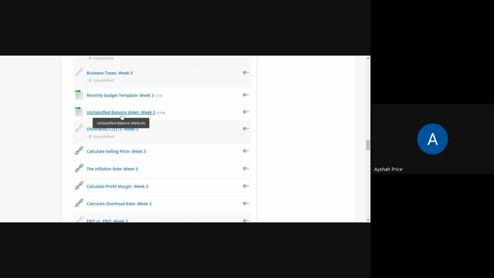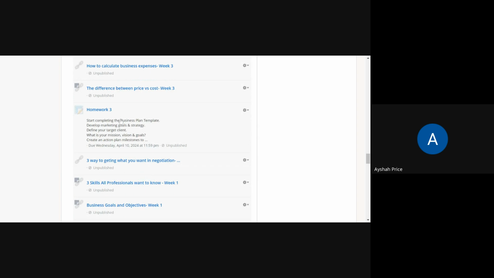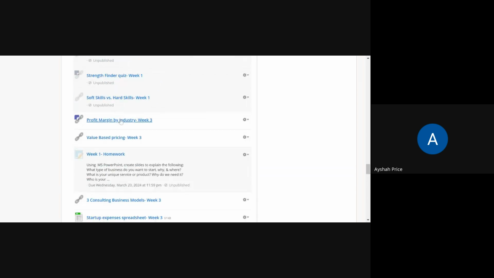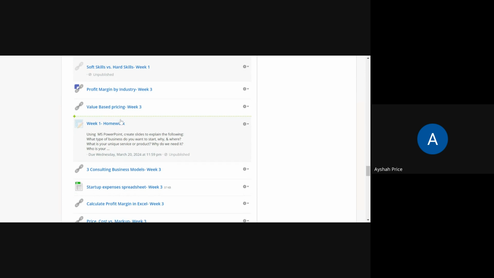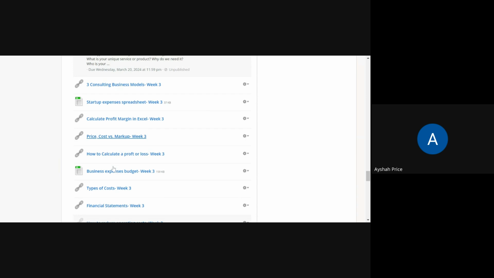And then there's an unclassified balance sheet that's here. There's also a startup small business. We talk about taxes and things of that nature, but I want to show you the actual profit margins here. Here are the different videos we're going to watch today: how to calculate profit margin, cost versus price, markup, and then business expense budget. So here's a budget here, and then here's the startup expense spreadsheet.